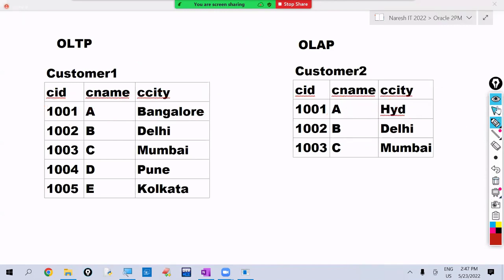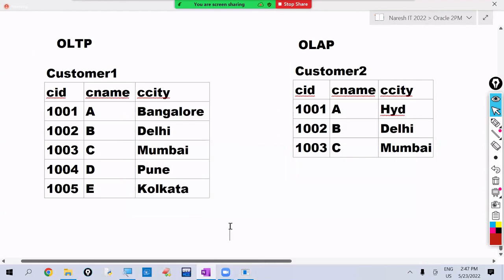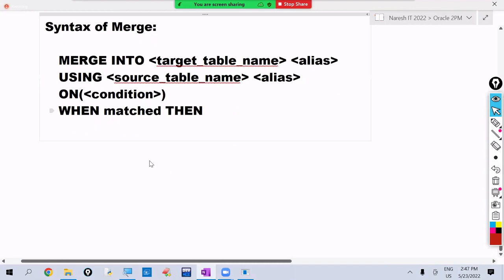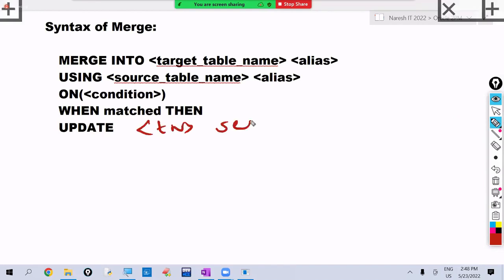So what do we have to do now? If matched, do update. When matched, then update. You already know the update query. Generally, after the update command, what do we write? Update table name set field name new value. Like this we write.